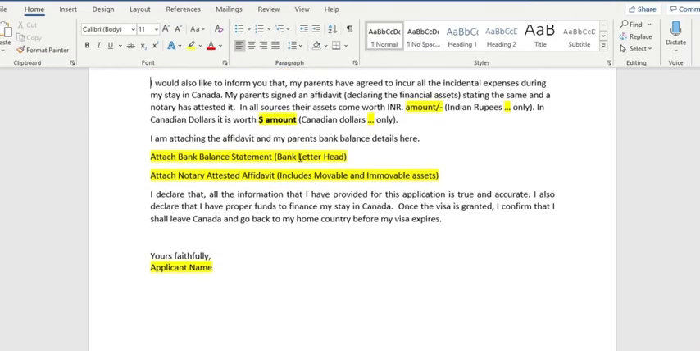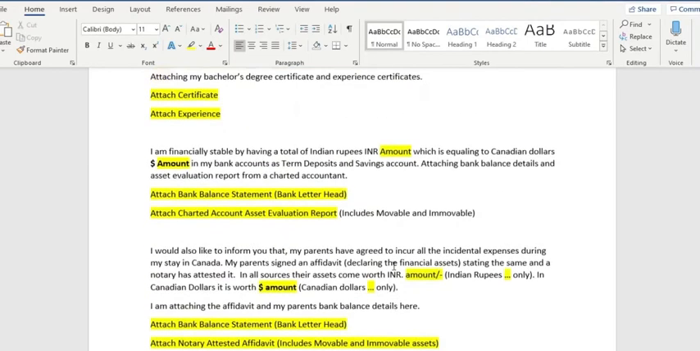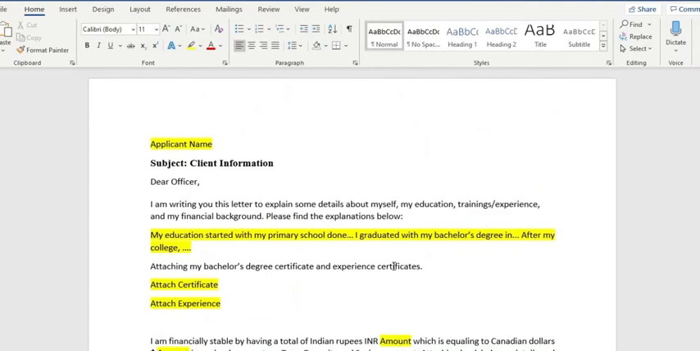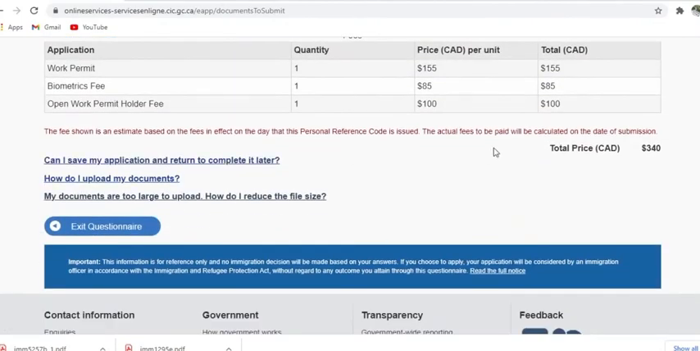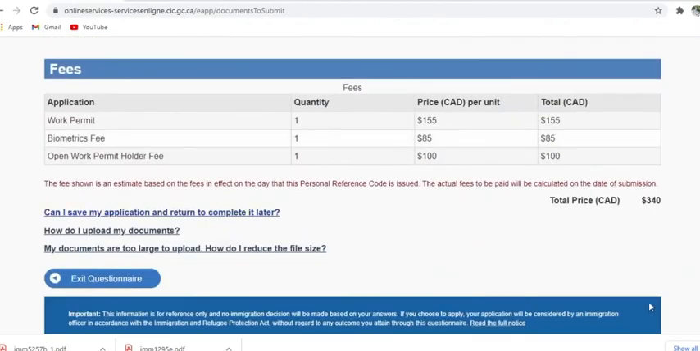I have attached everything in this letter itself. I made multiple PDF documents and combined them into a single file, so that you attach one document as the client information. This way I entered the document, and you can download this and use it as a reference for your application. Once done, I uploaded my file here, and once you upload everything, there will be an option to click next for the payments. You can click next, do the payments and submit the application.